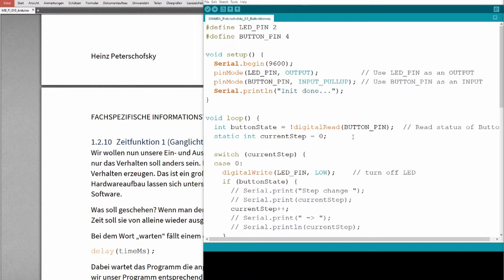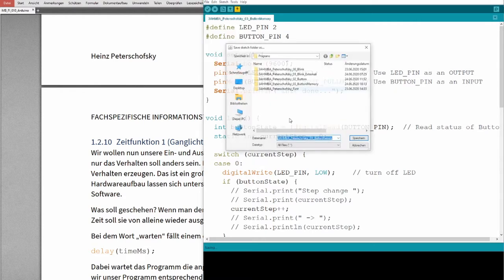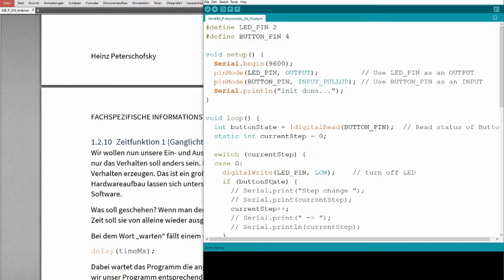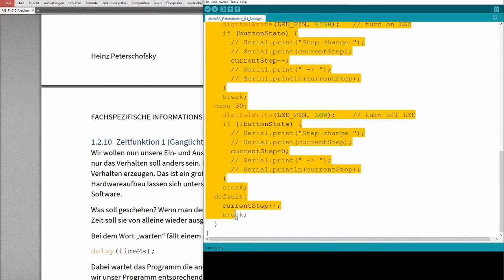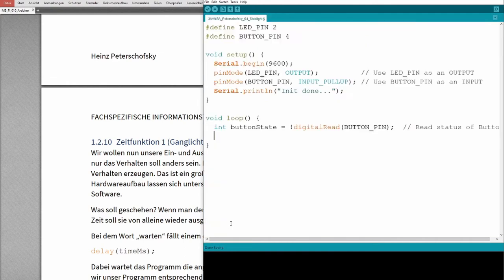I will start based on my previous program again. So I will save it as, I will call it stairlight. Let's see what I do not need. I simply delete all of it. The button data I would need.